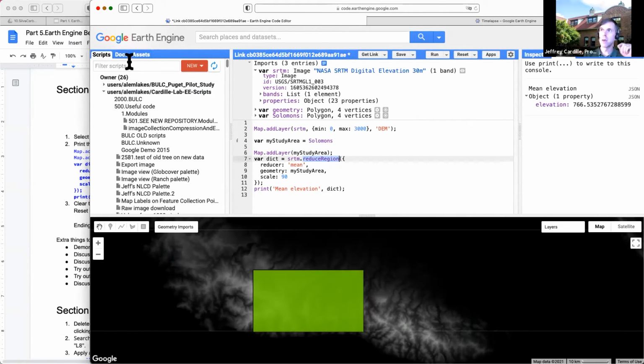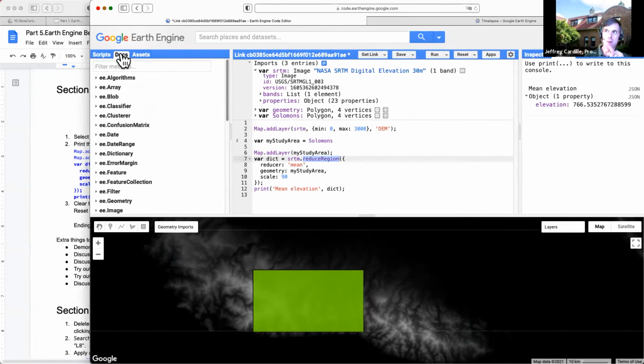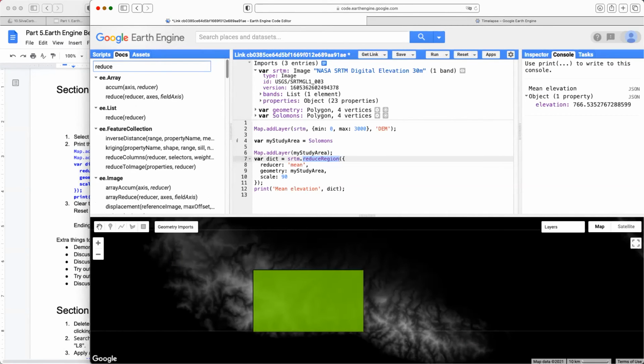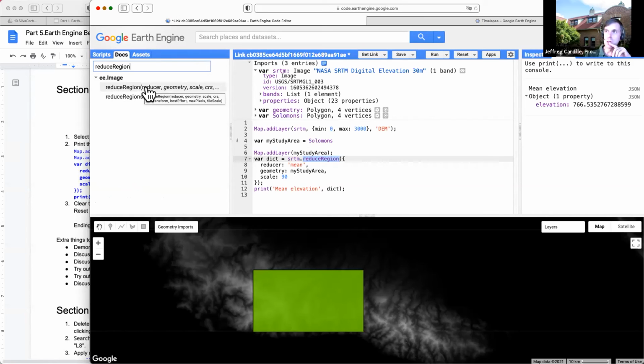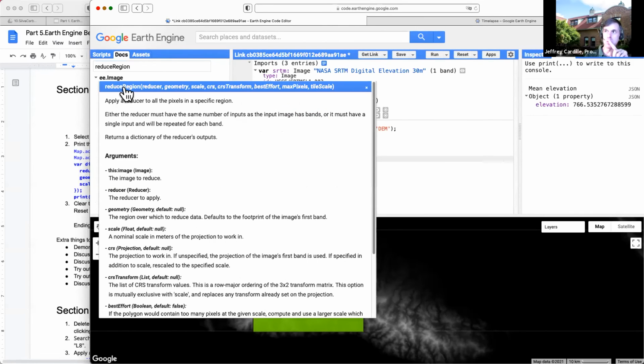What is it? Well, there's this tab here called Docs, all right? If I click on Docs, I can see reduce region, that's in purple. Everything that's in purple, unless it's like the word print, is here in the Docs. Here's reduce region. Reduce regions in plural is for another day, but that's like summarized by zones for those of you who use ArcGIS when you have multiple zones.